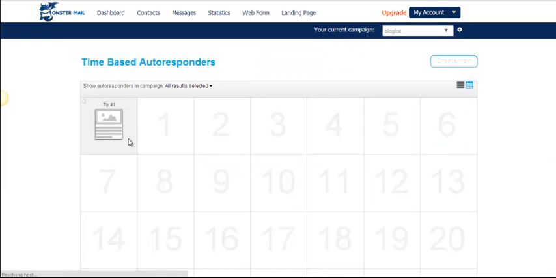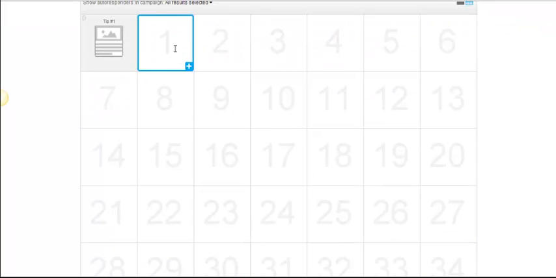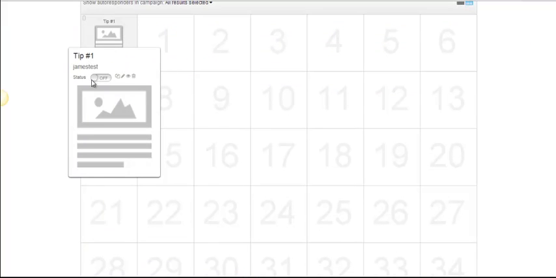So after we've clicked on Save and Publish, you'll be taken to this big calendar that will show you exactly all your autoresponders that you've created up until this point. So the status of this is off. We can turn it to on very simply by clicking here. We can go ahead and copy this, edit it, view it, or delete it.